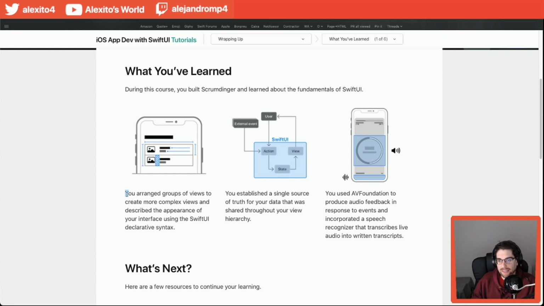I think that after this, you pretty much have a good grasp of the UI part of SwiftUI, because SwiftUI is a UI framework, but it has more behind it. And what else it has is, it says you establish a single source of truth for your data, and that was shared through your UI hierarchy. That was probably the thing I was most curious about, to see how they explain how they pass data around, and what advice they give in that sense.